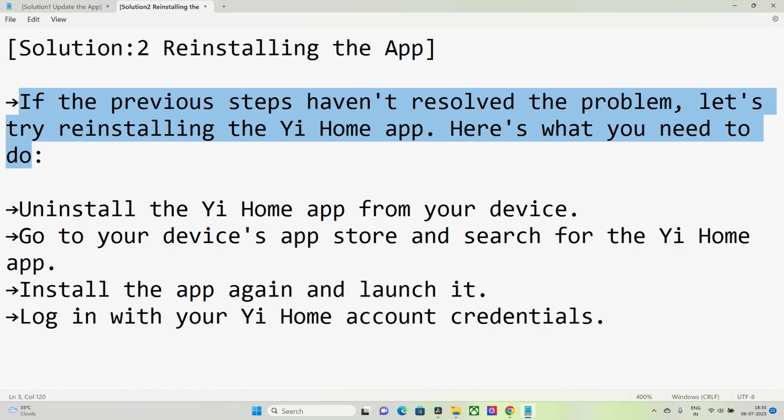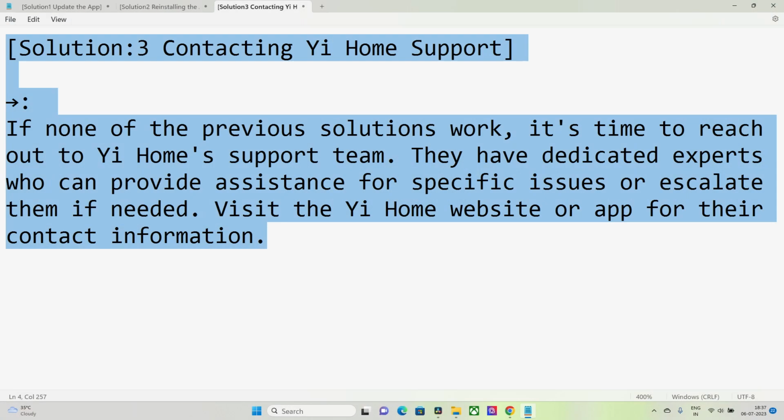Solution number 2. Uninstall and reinstall your app. Many times there can be a technical issue. If you uninstall your application and then install it again directly, that can solve your problem. Solution number 3. If none of the previous solutions work, then it's time to reach out to the YI home support team. They have dedicated experts who can provide you assistance for specific issues.